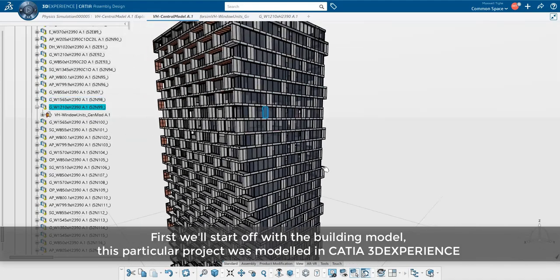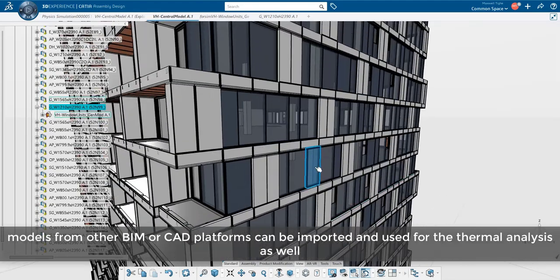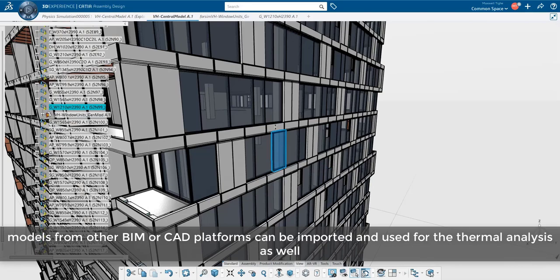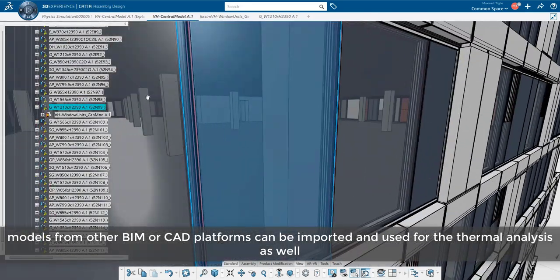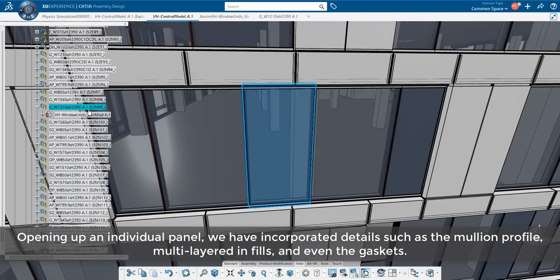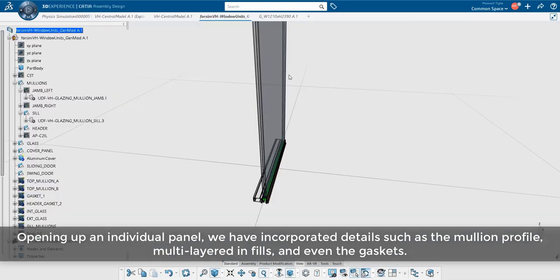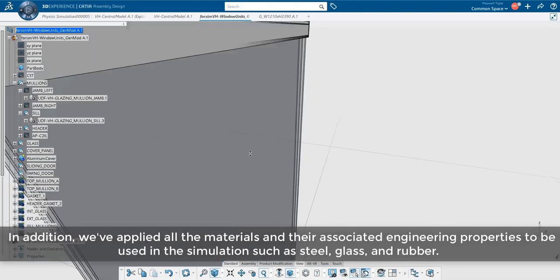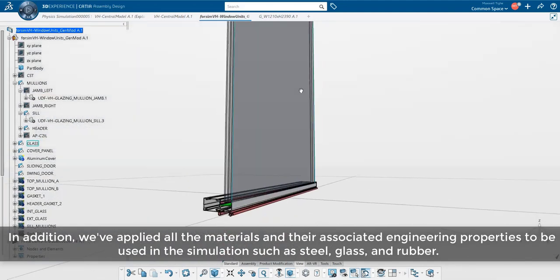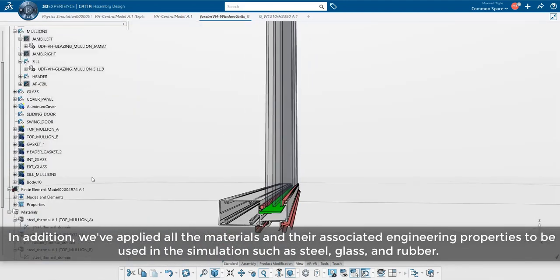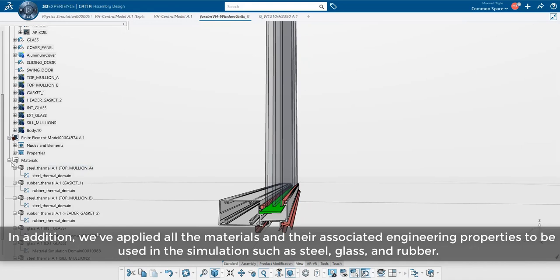This particular project was modeled in CATIA 3DEXPERIENCE. Models from other BIM or CAD platforms can be imported and used for the thermal analysis as well. Opening up an individual panel, we have incorporated details such as the mullion profile, multi-layered infills, and even the gaskets. In addition, we've applied all the materials and their associated engineering properties to be used in the simulation, such as steel, glass, and rubber.